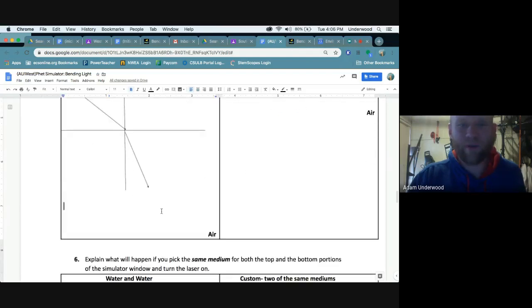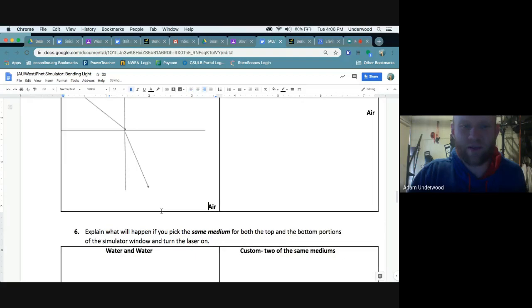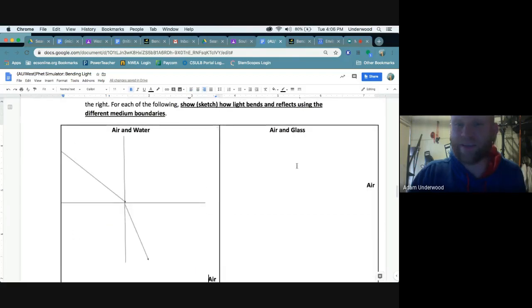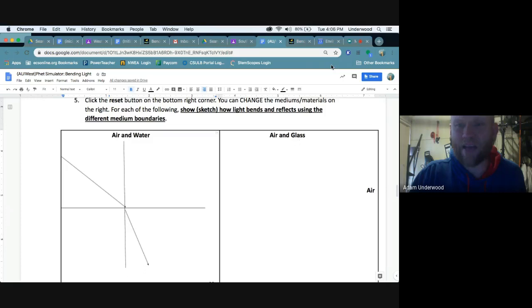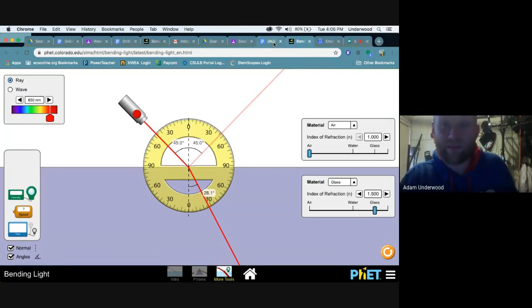Okay, so I'm going to eliminate some of the space just to kind of trim up the document, so it's not so long. Right, and now I'm going to do the exact same thing. So now we're going to do air into glass. So that's a little bit different. You got to click here. You got to go to glass. I'm going to keep it at 45 degrees because that's just pretty easy to draw for me.